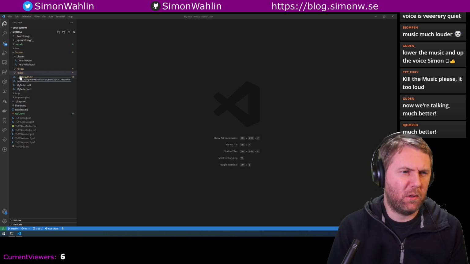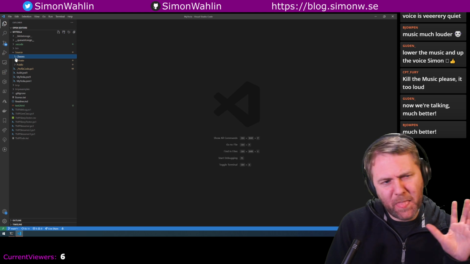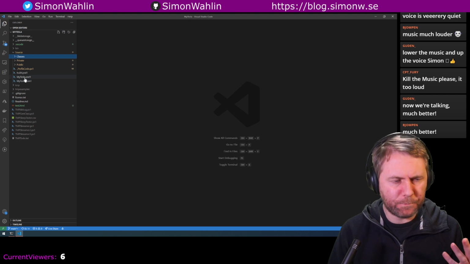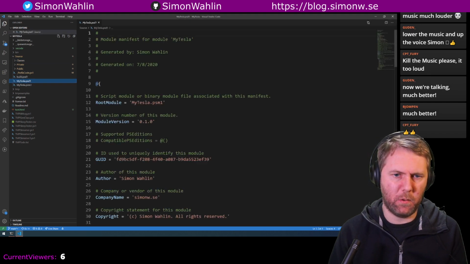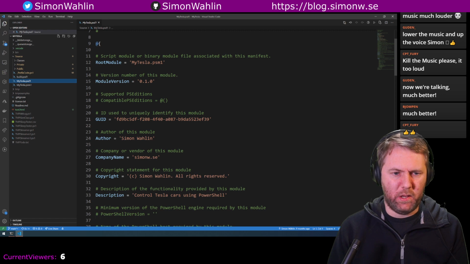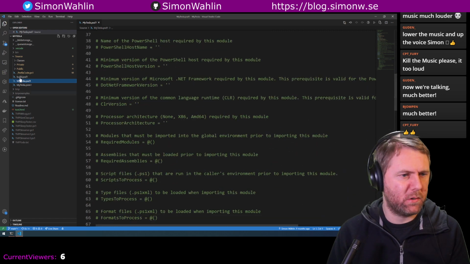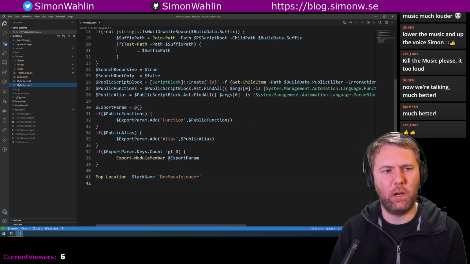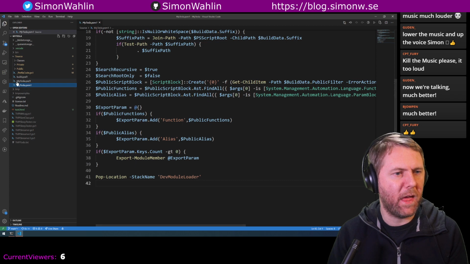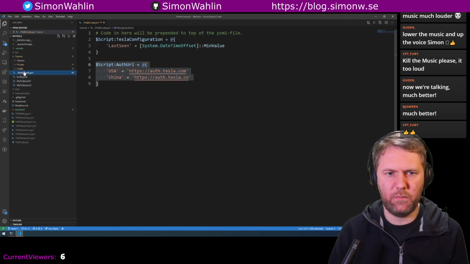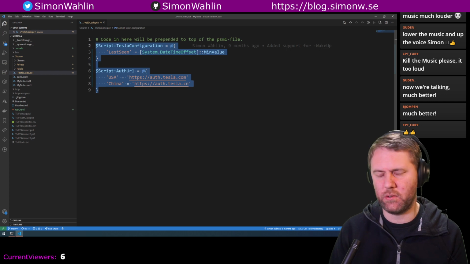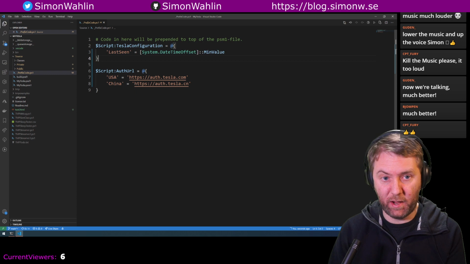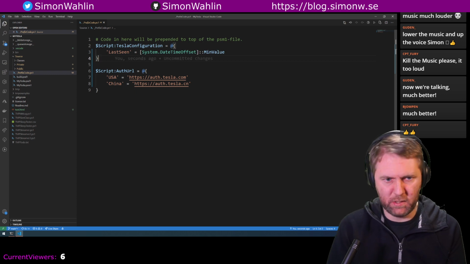So here's the module. It's not perfect, but I think it's a good start. I've just split up everything. I have a module manifest which has some metadata about my module. I have my PSM1, which is just some code that will load all my scripts when you load the module. And then we have some prefix code. So this will run when the module is first loaded.